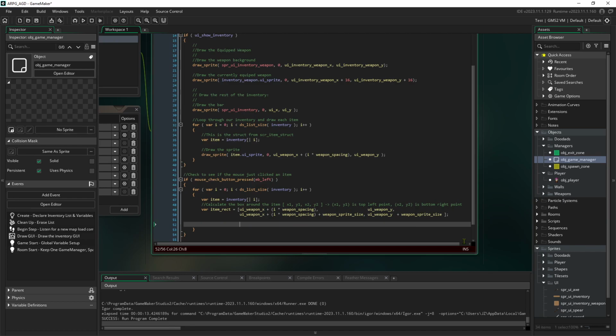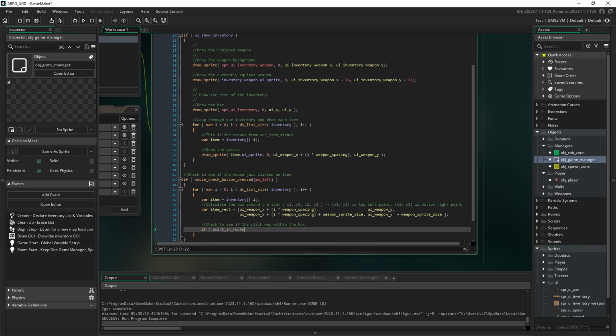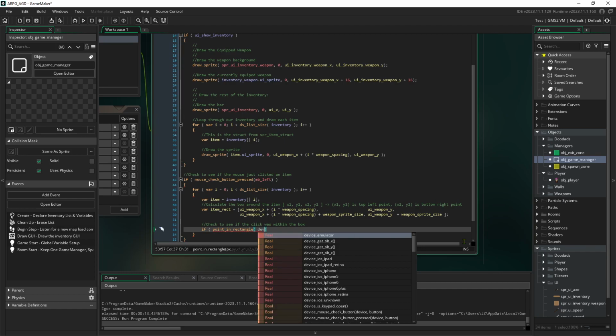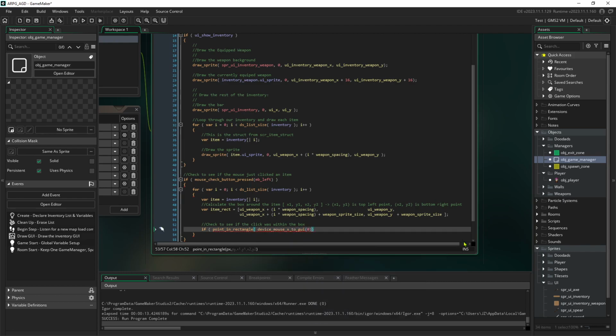So you can kind of see how we got to that. Okay, so that calculates that. Then check to see if the click was within that box. If point in rectangle, so this is going to return true or false. And to get the mouse, we have to do device_mouse_x_to_GUI 0.